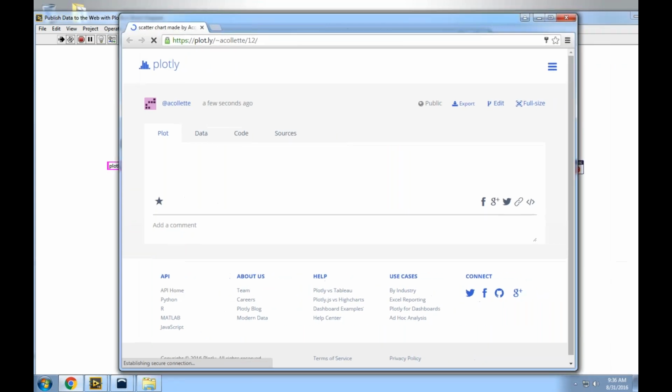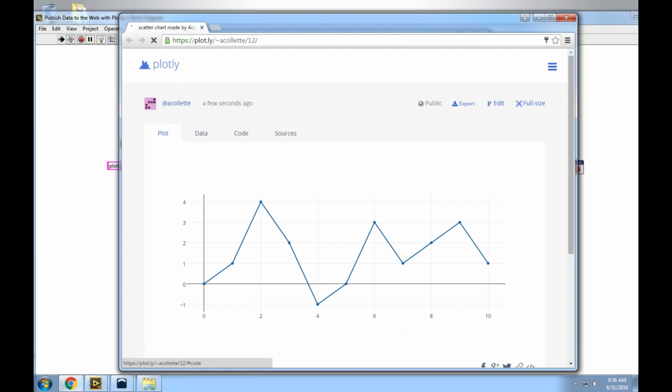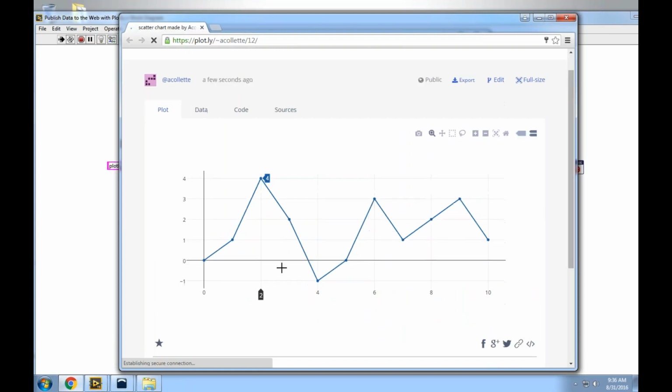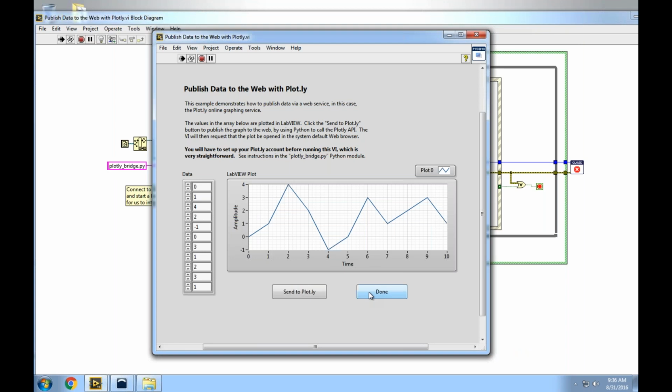And here we now are in our plot.ly under my user account. Here's the graph that we had. And this can be shared with folks, and it can be modified. You can make it look nicer or whatever you want to do. So with almost zero effort over here, we took advantage of the existing Python Plotly bridge and the Plotly package that already exists, and got access to our cloud service directly from LabVIEW.